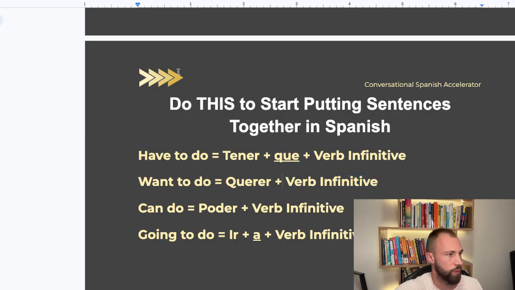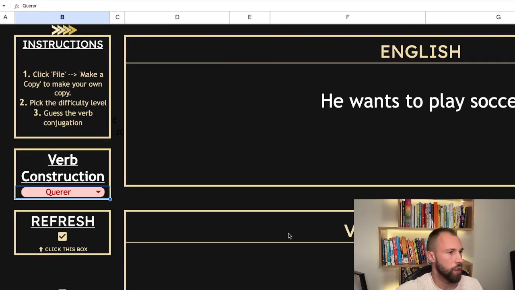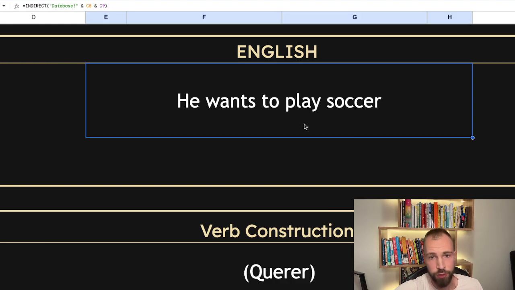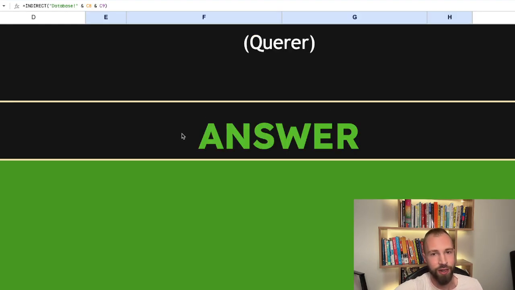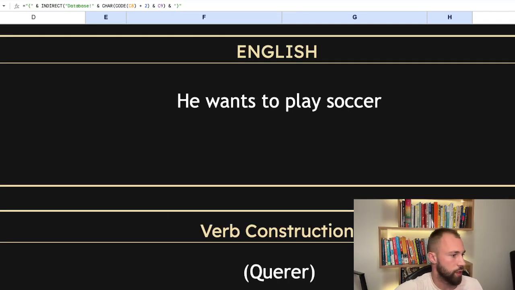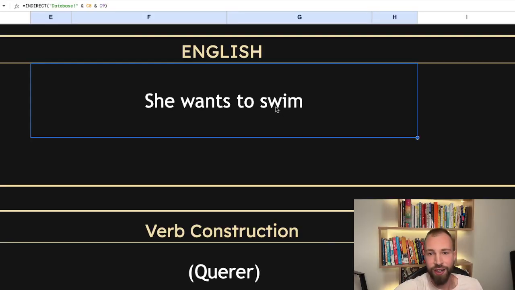It would just be, so let me show you an example. It would just be, he wants to play. So to play is jugar. He wants is él quiere. So it's él quiere jugar. Let's do the next one. To swim is nadar. Again, just vocabulary. She wants is ella quiere. So putting it together, ella quiere nadar.